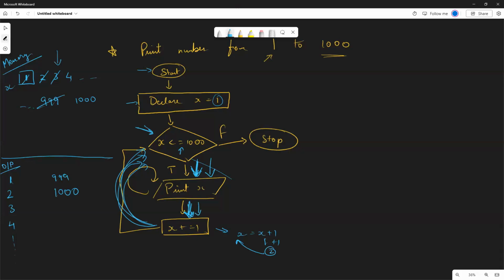Then again, going to the next step, changing the value of x. What will the new value of x be? The new value of x will be 1001. Again, going to the top, checking the condition. Condition true or false? Come on, everyone. This time the condition will become false, and the control will go in this direction and the program will stop.